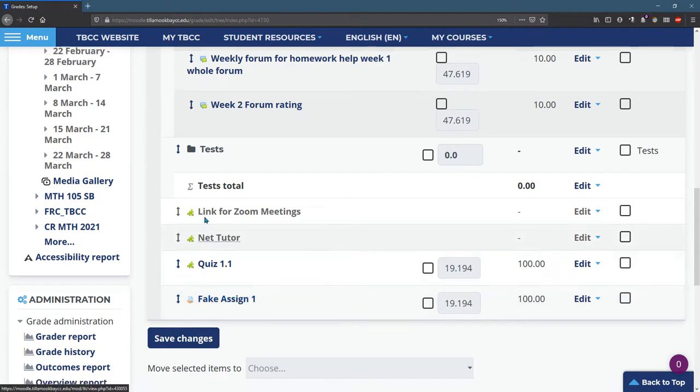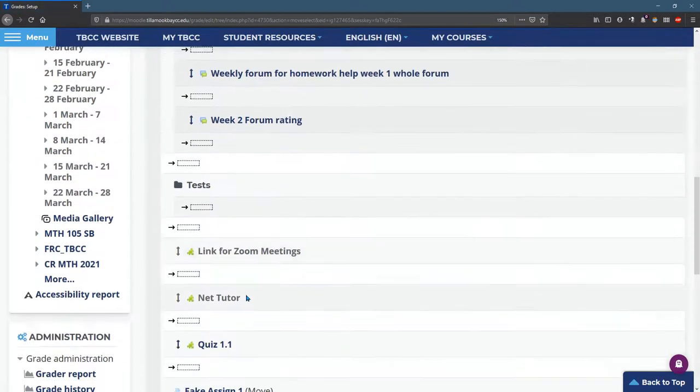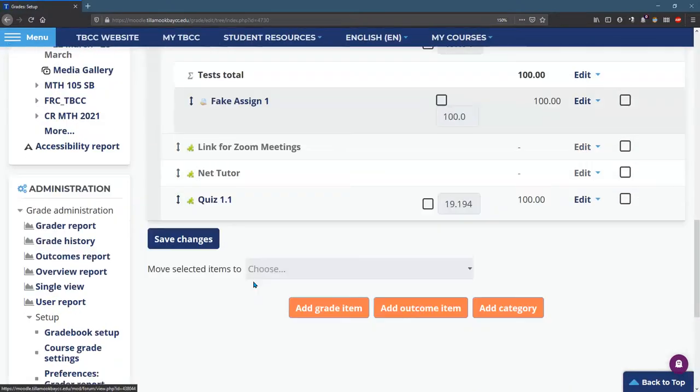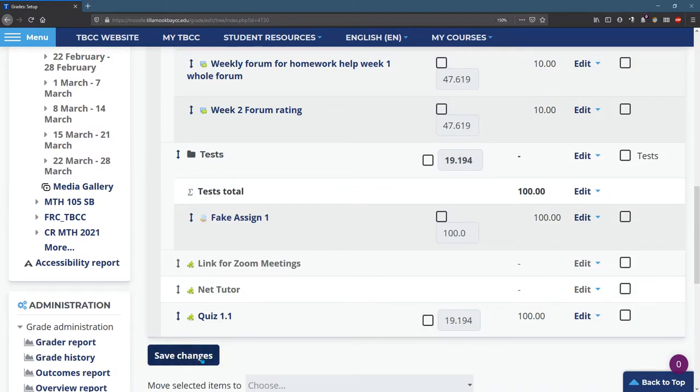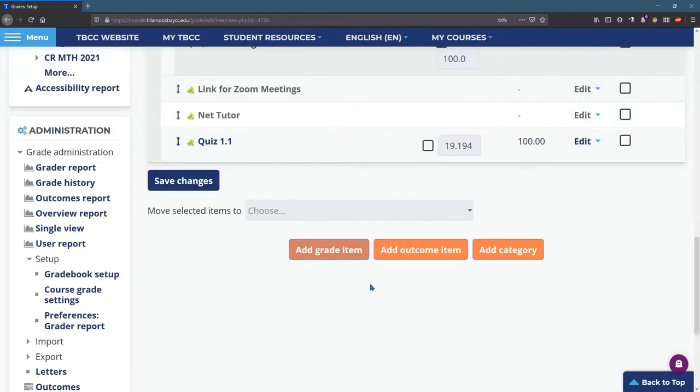That's a very generic name. Let's say it's a test. So I'm gonna go ahead and take my fake assignment and put it inside the test folder. You do sometimes need to hit save changes. If you're ever in doubt, just hit save changes. That's a good thing to do.